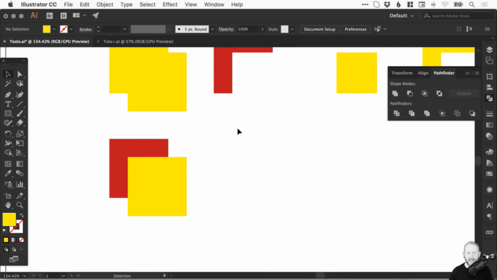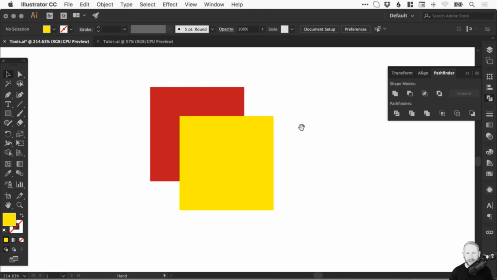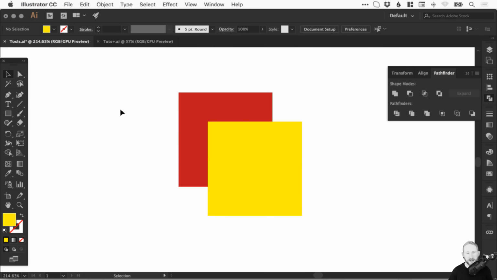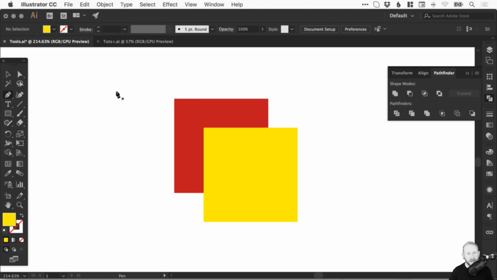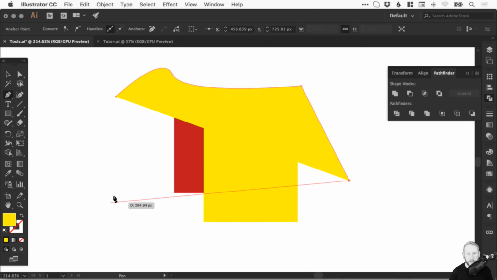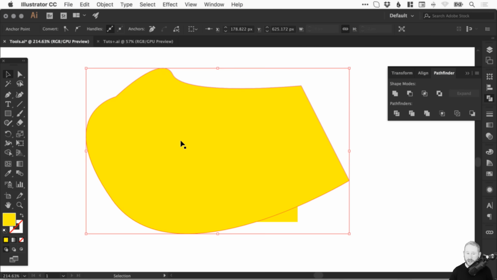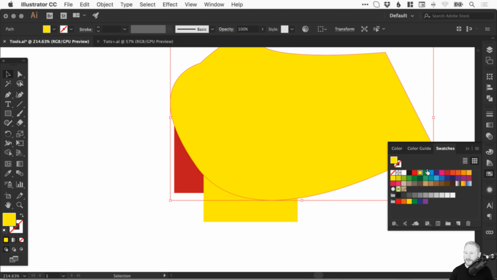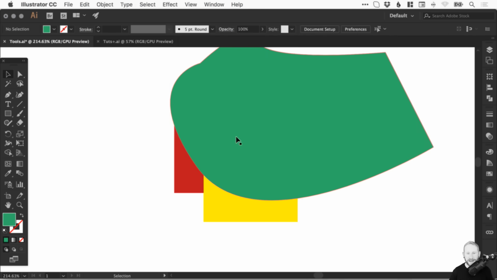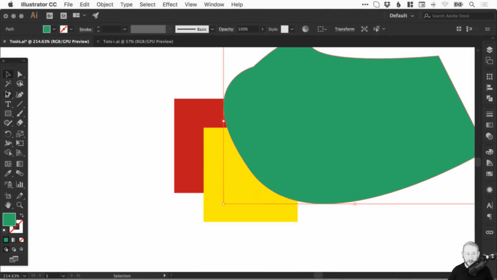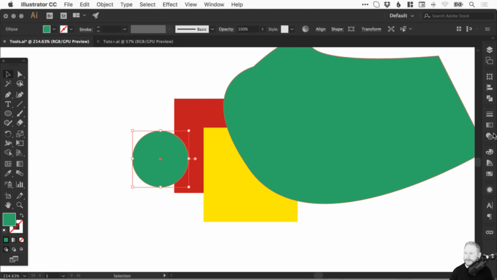Now the last one down here is divide, and the reason that I wanted to show this one specifically from the Pathfinder options is because it is incredibly useful. So I'm just going to use the pen tool to create a rather terrible shape. And we'll just give this some more color. So this is a design. Please don't take it seriously, but this is supposed to be a design. We're just merging lots of shapes together.